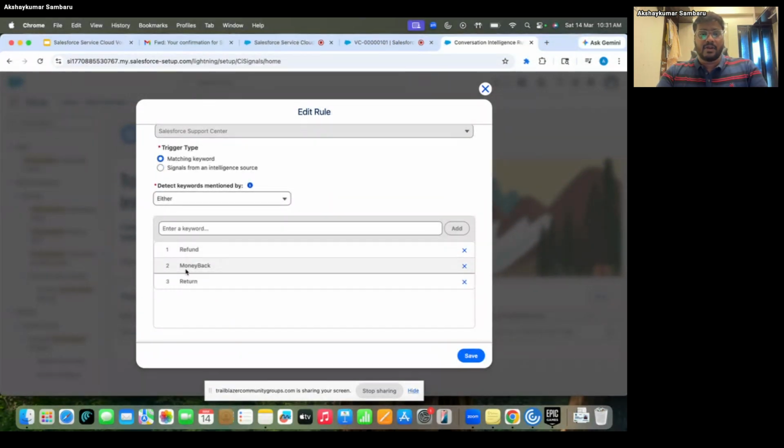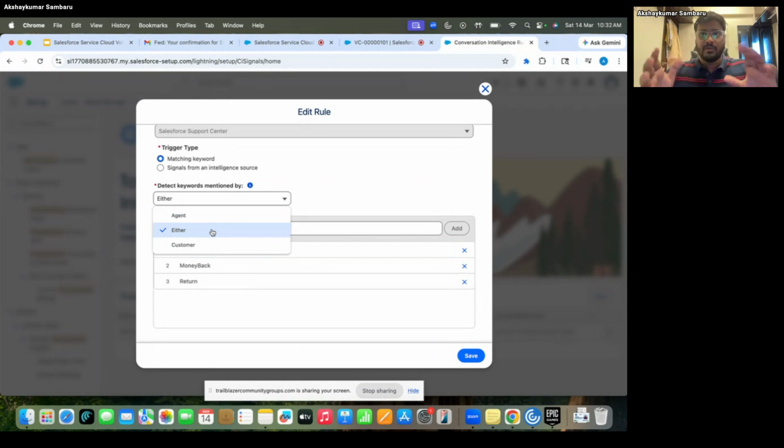I have added refund, money back, return. You can add 25 keywords per rule, and one keyword can be of 255 characters. And there is a setting, detect keyword mentioned by. There are three options: agent, customer, or either. Either means both. If the customer is saying refund, or if the agent is also saying refund, then it will show. It will show only one time, but it will show.